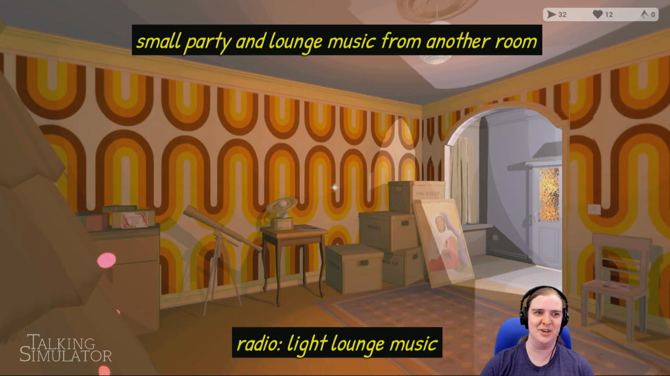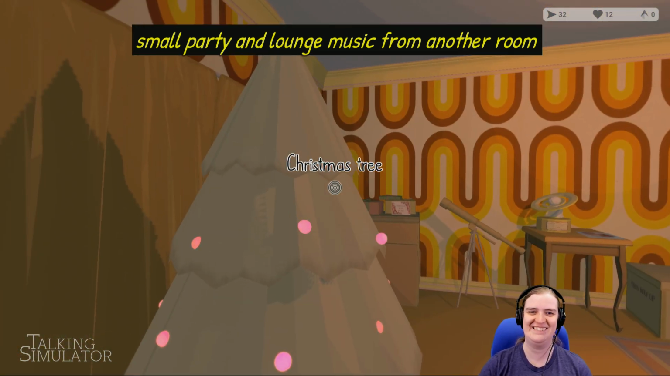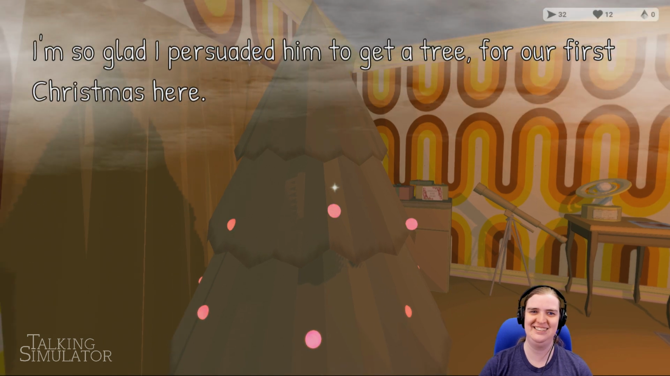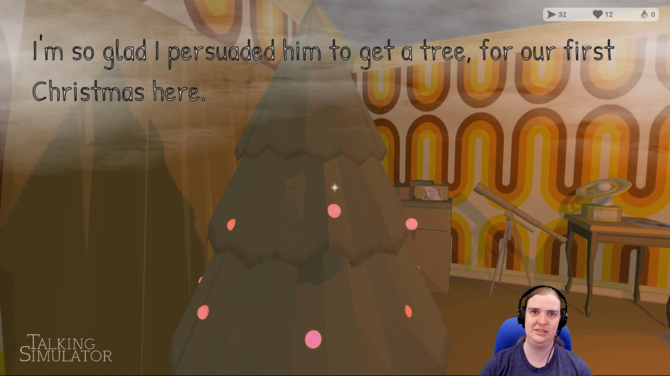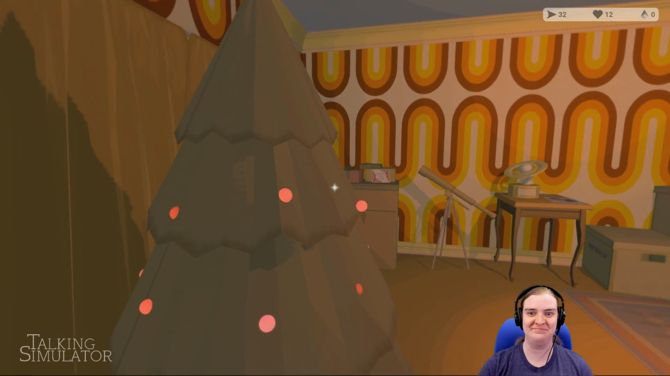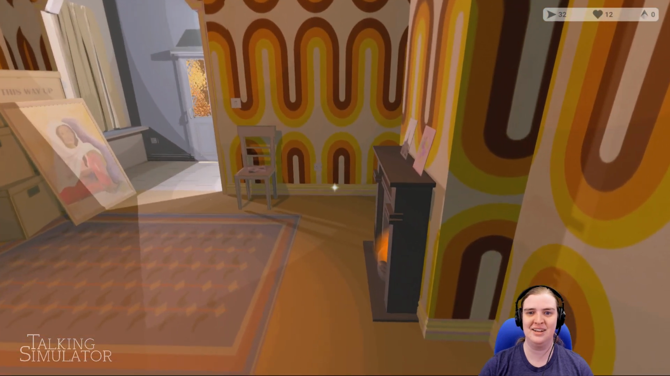Okay. Looks like Halloween's over. Oh, our things are being packed up and it's being redecorated. I'm so glad I persuaded him to get a tree for our first Christmas here. Oh, they're being unpacked. It's 1971. That wallpaper.